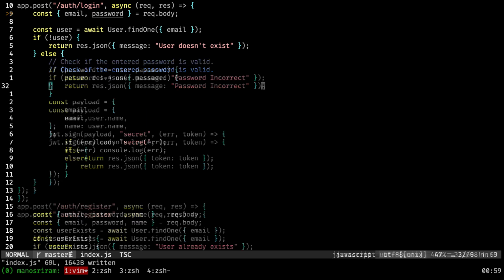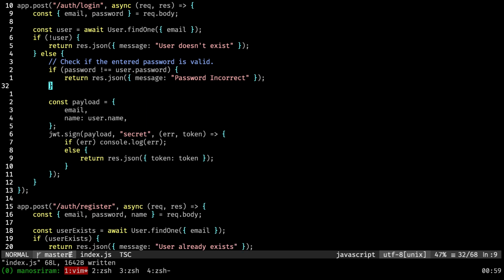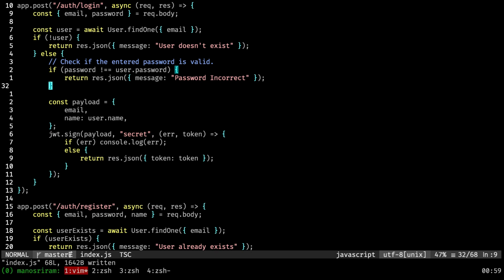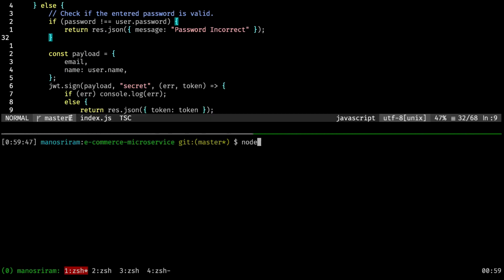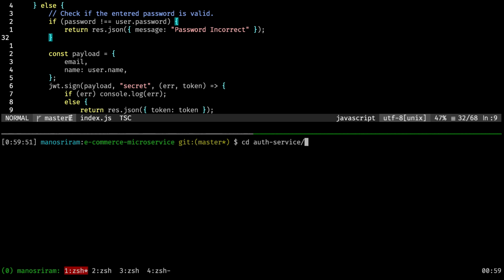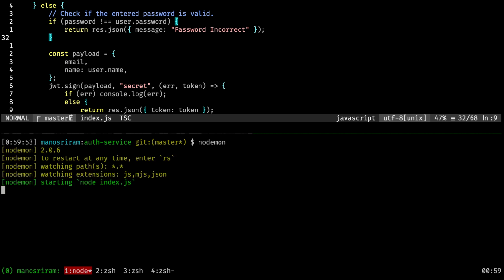right? So let's test this now. We have two routes, register and login. Before that, we need to run the server. So let's run that using nodemon. Actually, let's go into auth service and run nodemon, and we have the service connected, and let's open Postman now.